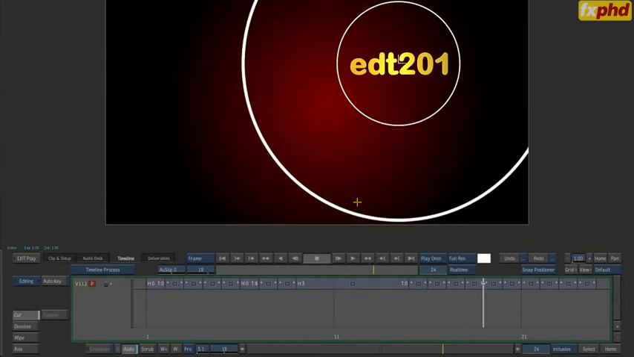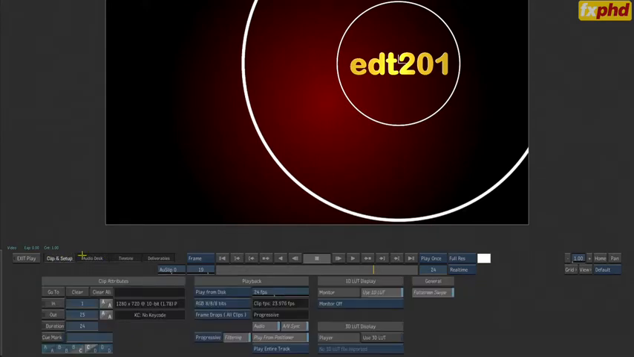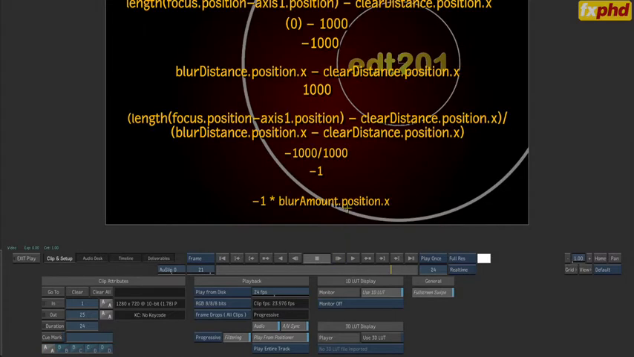Cool. Now this is where it gets a little bit interesting, where it's right at 0. Our math gets a little nutty at this point. Basically, our length ends up being 0, but our clear distance remains this, so we get 0 minus 1000, we get minus 1000. This, of course, stays the same. So you get minus 1000 divided by 1000, which is minus 1. So you get minus 1 times blur amount dot position dot x. What happens is it goes from 0 to minus 1 here during this range.